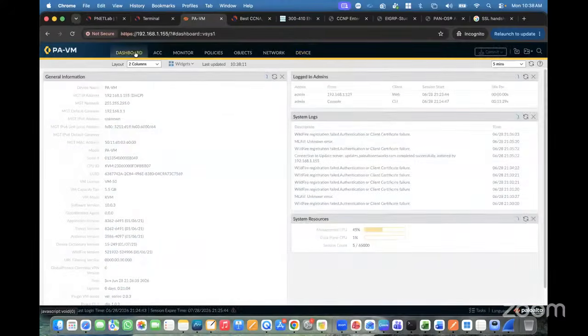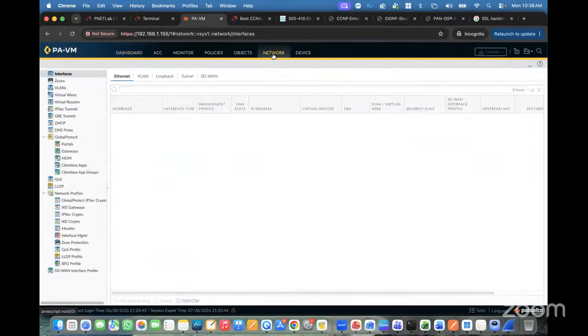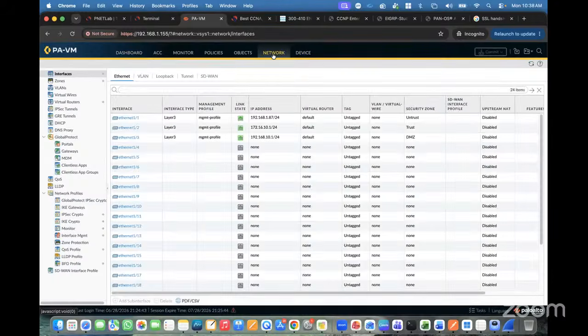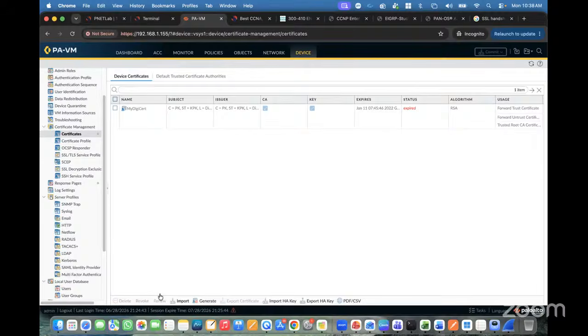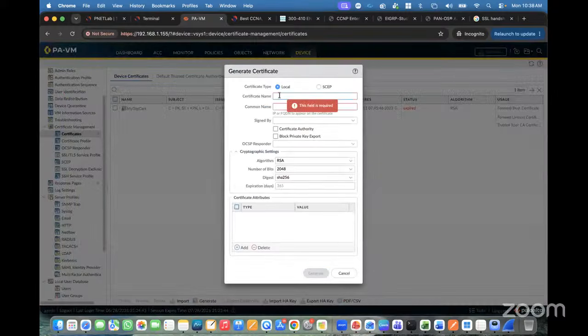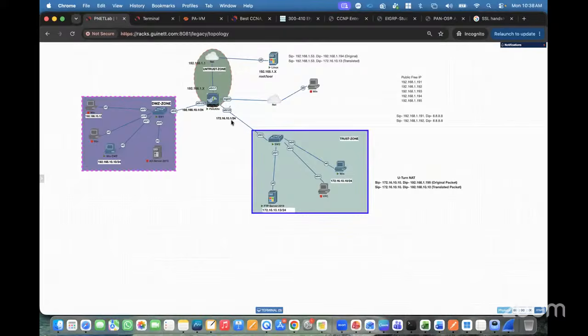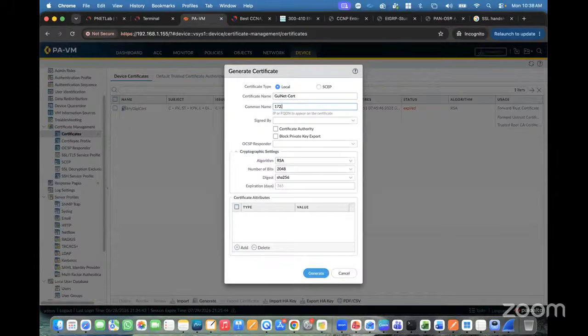So the very first thing, I will go to my firewall, and I'll go here and then go into the device. I'll generate the certificate. We are going to create our own certificate. So I will go here, generate the certificate and I'll put the GUINET cert. And for the common name, I'll give the interface IP 172.16.10.1. And I'll make it a root CA.